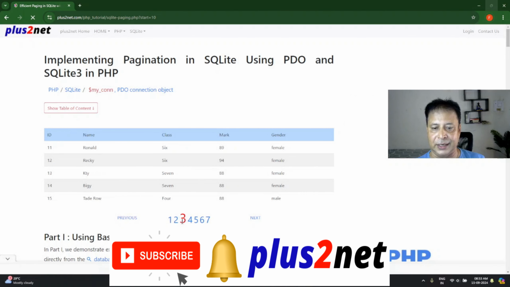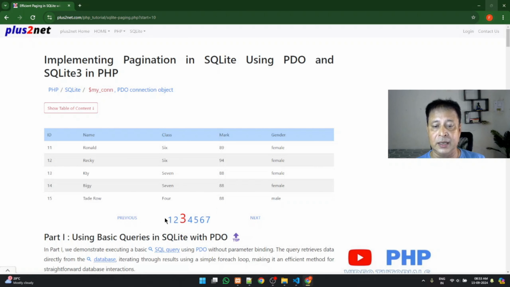So I am on the 3rd page. Here you can see on the 3rd page I have both previous and next. I can browse to any page, and these links at the footer show that I am on the 3rd page, so it is highlighted. I can navigate anywhere, and at a time it fetches 5 records from the database.